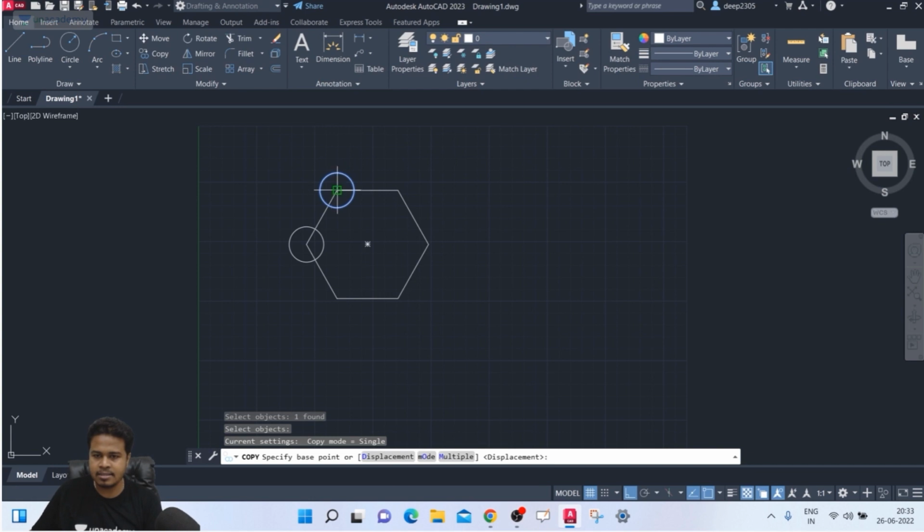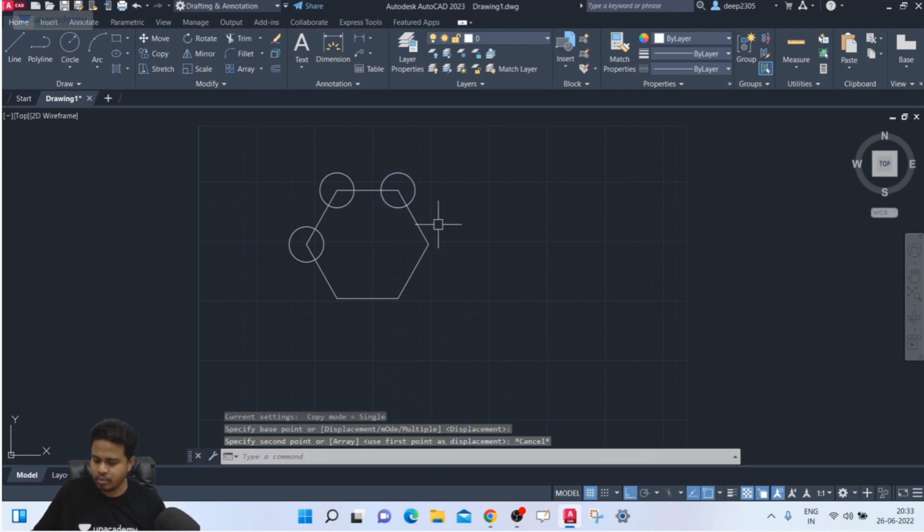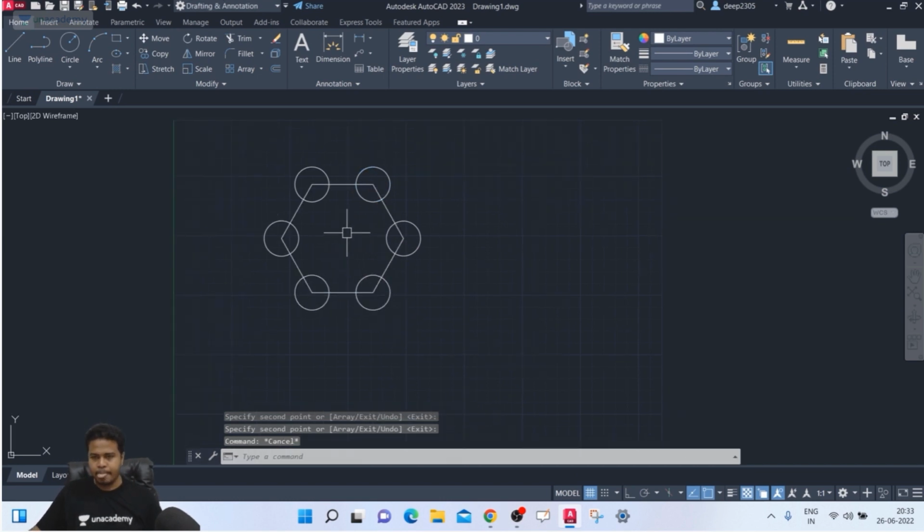This is the base point. Select this. This is the base point. See, go to copy again. Select this. Go to multiple. This is the base point. Put the ortho off. So this is it. Let us create block.